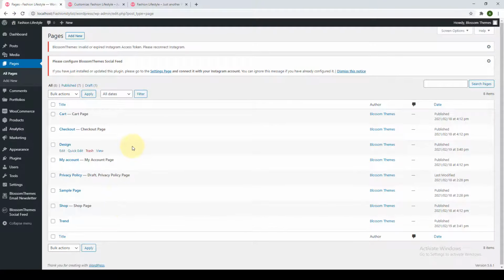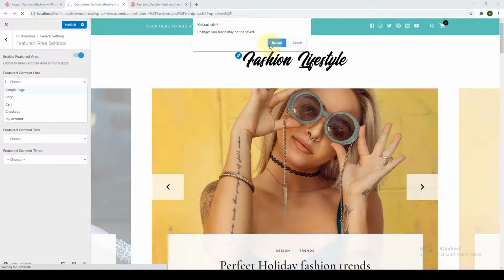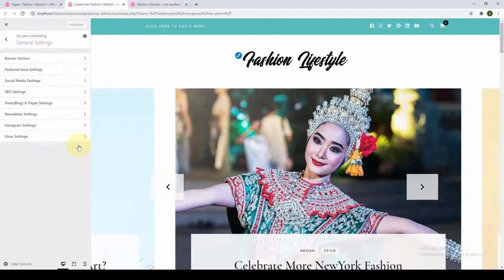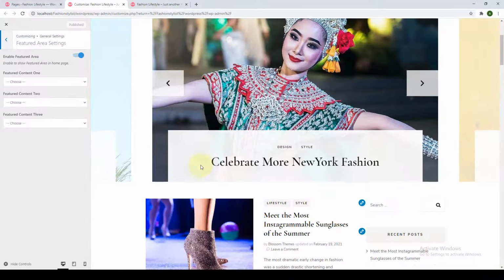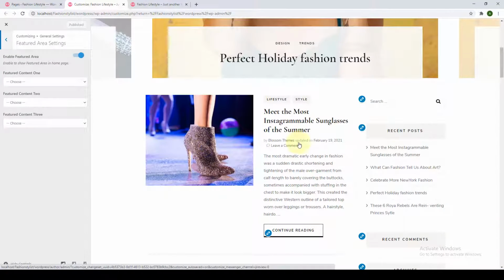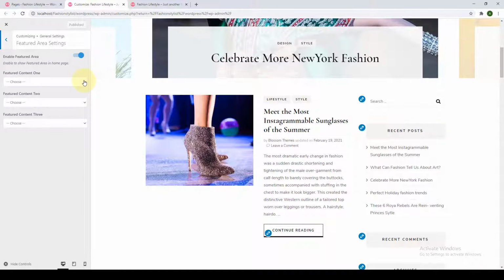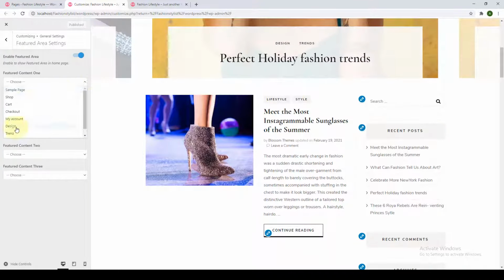After you have finished creating the pages, go back to your customizer and I'm going to give it a refresh. Go to General Settings once again, go to Featured Area Settings, and make sure that the pages that you are going to feature in your featured area sections are the ones that you absolutely do not want your visitors to miss out. So let's go ahead and select our featured content 1, which we have just created.